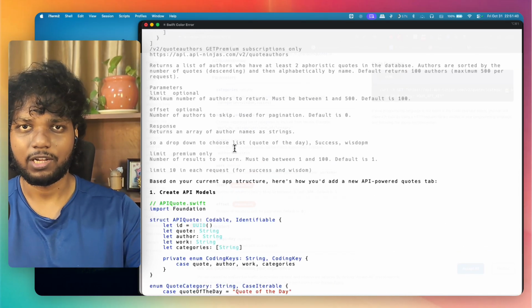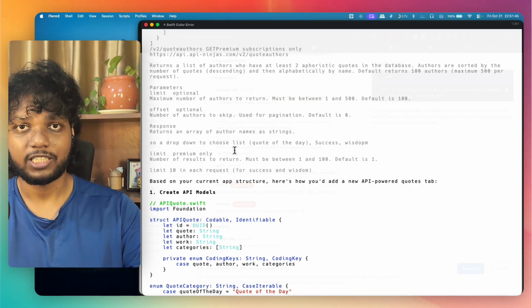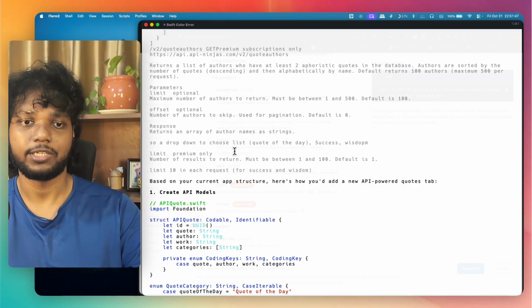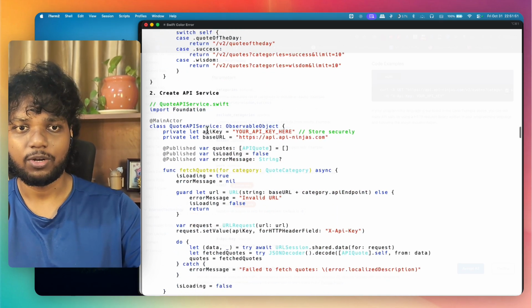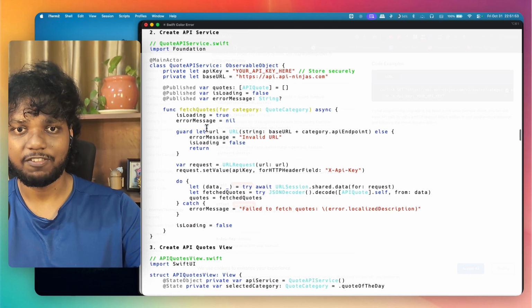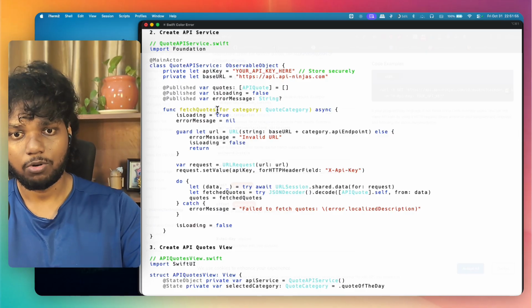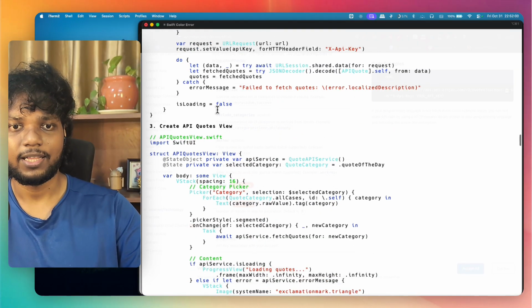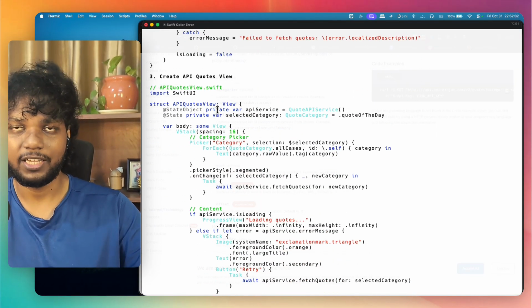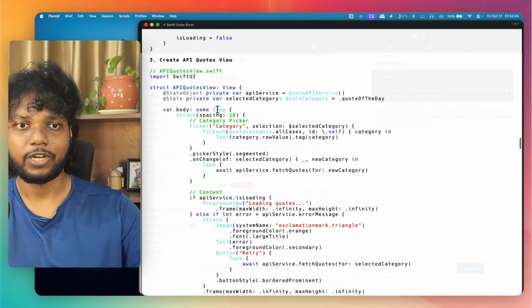I copy pasted everything to AI and told it what changes I have to make in the code architecture. It told me that I need to create API models. Then it told me to create an API service, which actually calls the API and serializes the data to store it in the model. And then the UI of the whole page. So you can say this is the UI.